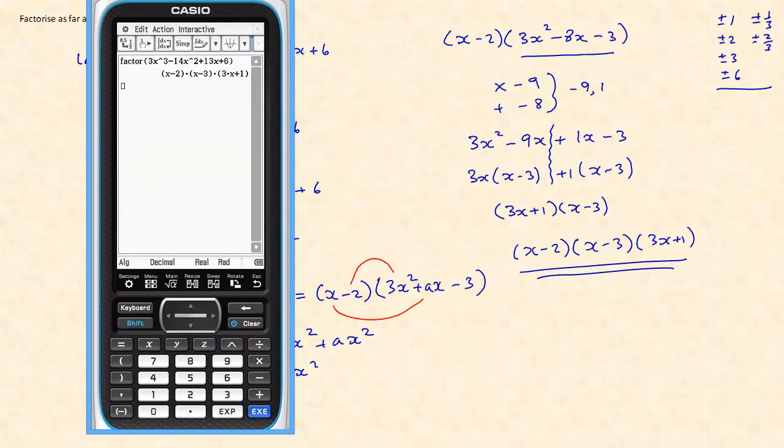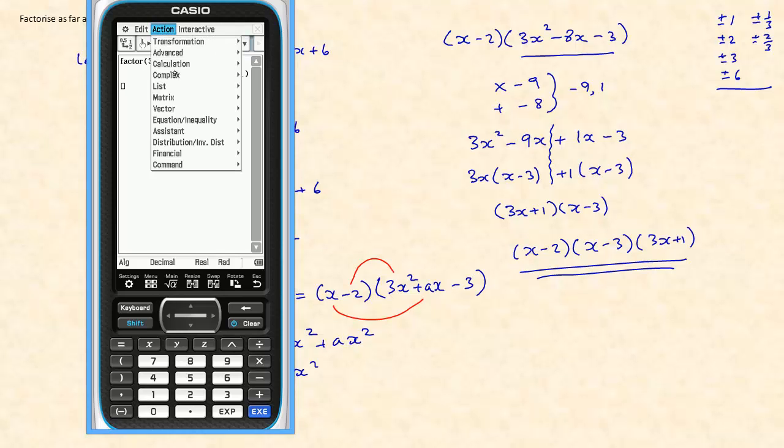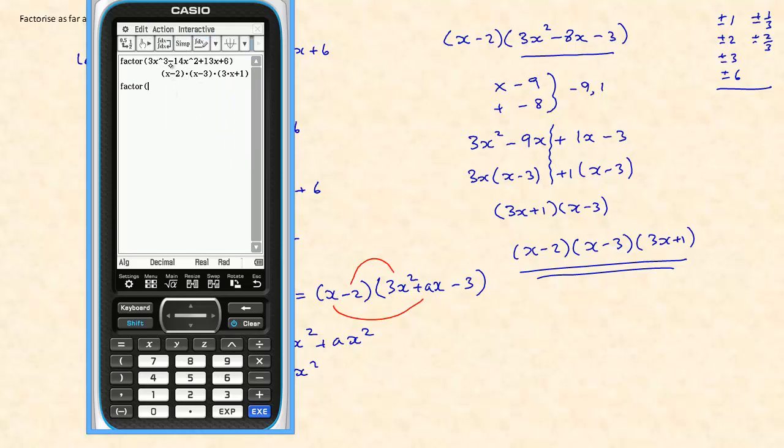Now, as you can see, we can do this on the calculator, and just to show where you get that from, you go Action, Transformation, Factor, and then you type in your functions. So 3x cubed minus 14x squared, add 13x, and 6, and it factorizes it for us.